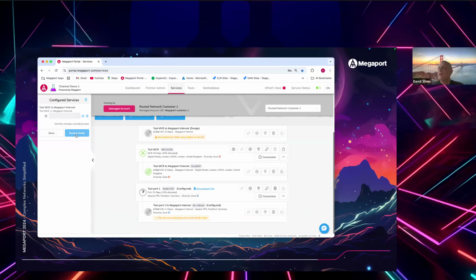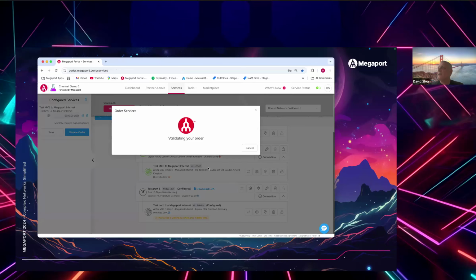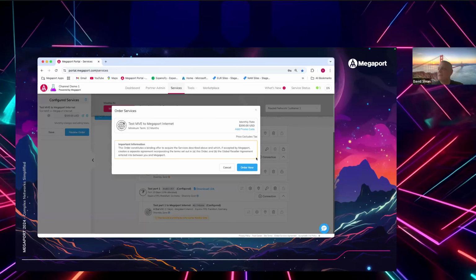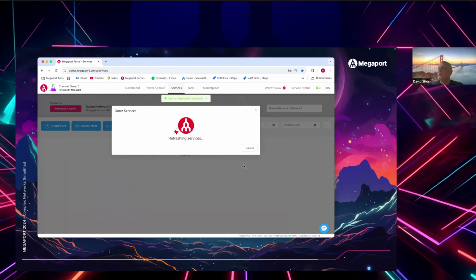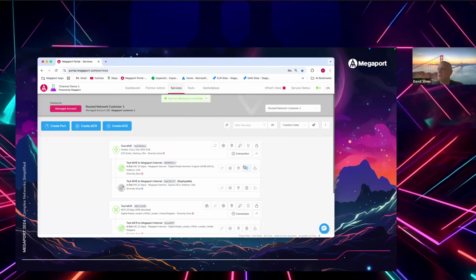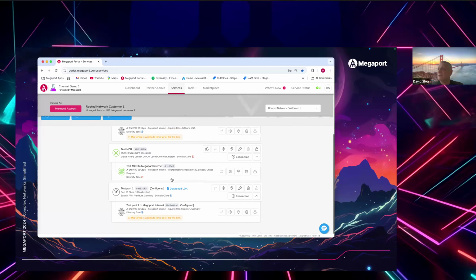So we add that, we review that order, and that will validate to make sure the capacity is there, and we simply just order the service. So it's really quite simple. Okay, so we let that service begin deploying. That's in the process of deploying.